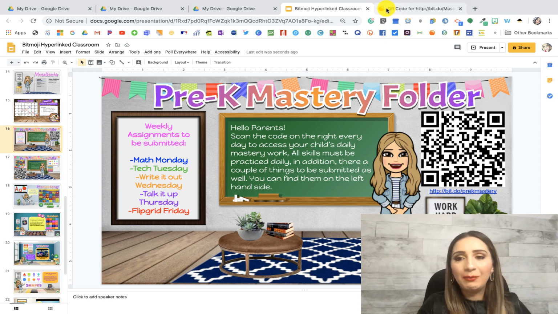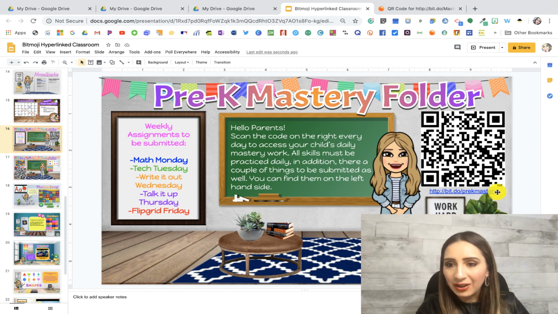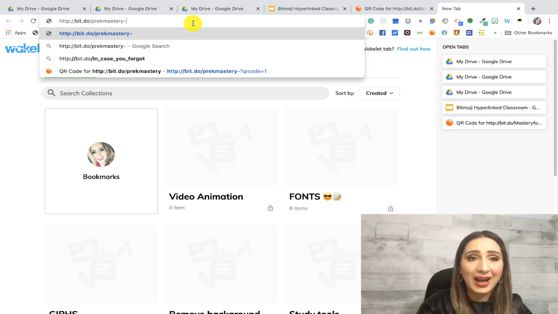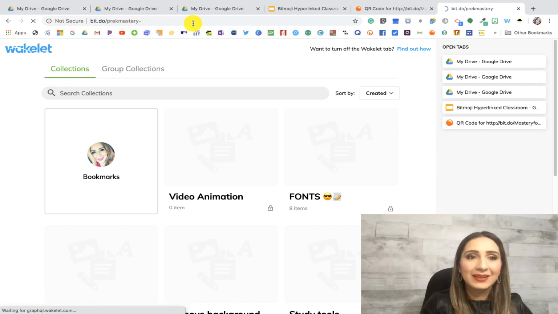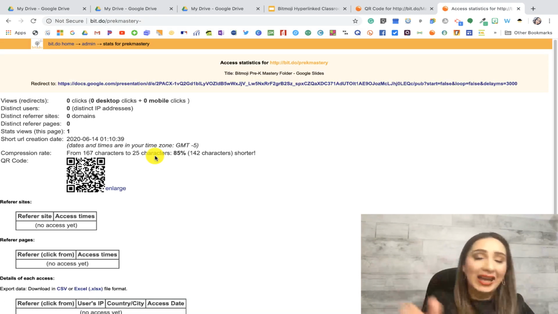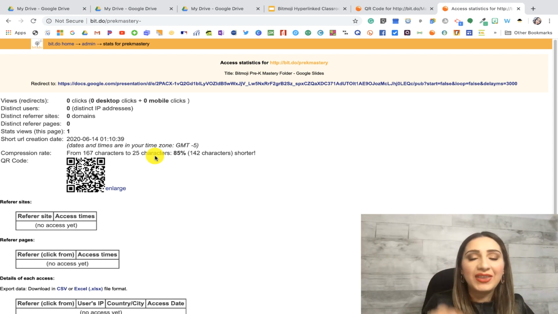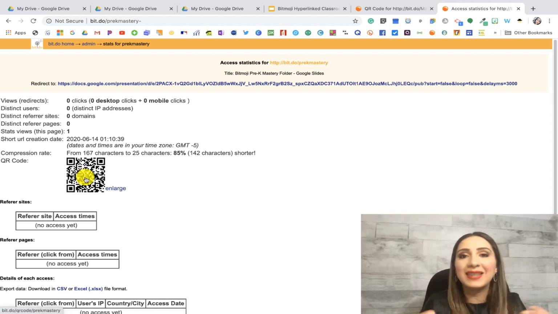Now, what I love about it even more is that if you add a hyphen to the end here, for example, if I copy this link and then I put a hyphen at the end, I'm going to get the analytics. Well, it hasn't had any clicks yet, but this is going to give me the analytics for that link, including the QR code, because it's the same link. So that is my first little tip and trick on the logistics of how you can make this mastery folder work.